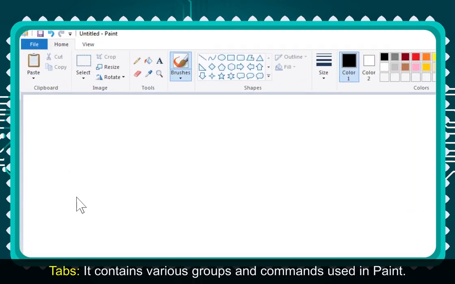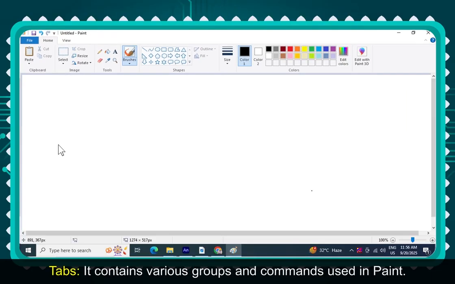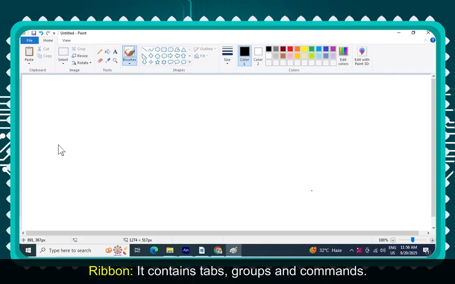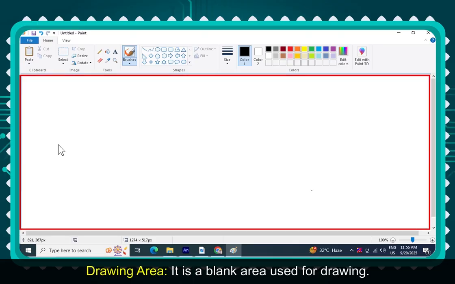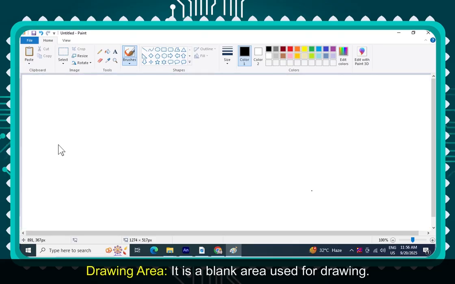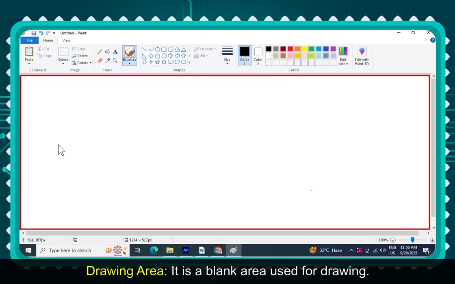Tabs. It contains various groups and commands used in Paint. Ribbon. It contains tabs, groups and commands. Drawing area. It is a blank area used for drawing.